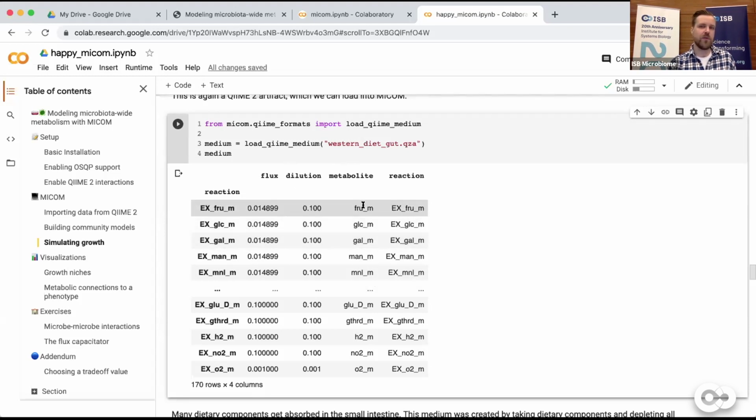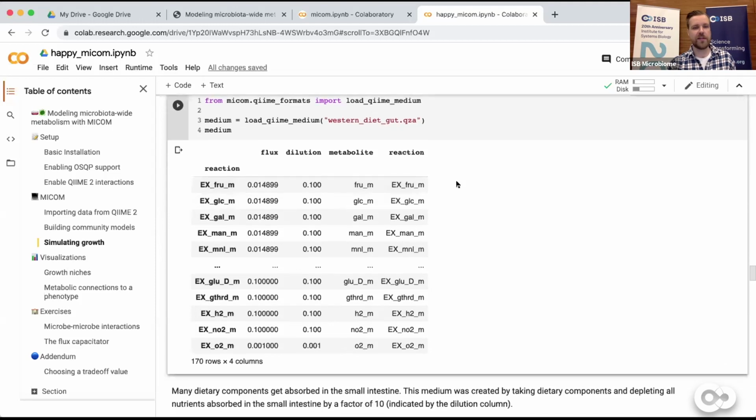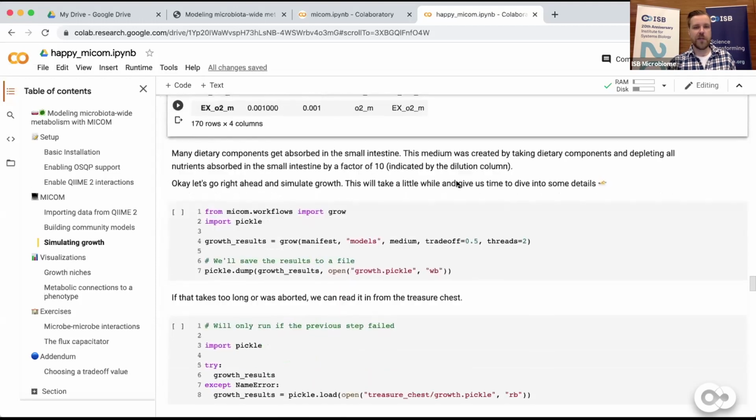For instance, Fru-M is fructose and GLC-M is glucose. That's kind of the amounts that we have in here. We actually don't get a lot of glucose in the large intestine because it gets absorbed in the small intestine, so it's adjusted for that. And with that diet, we start simulating growth.